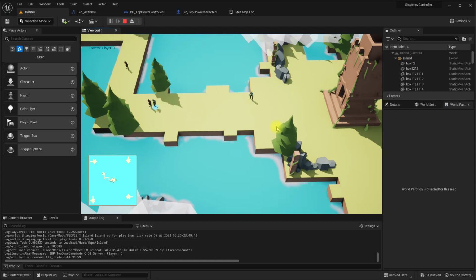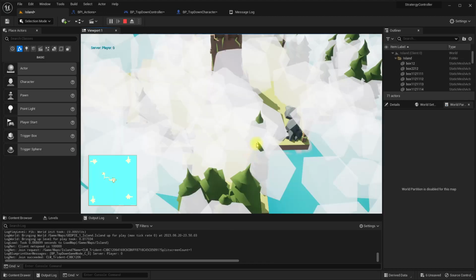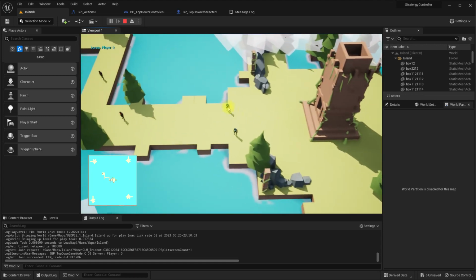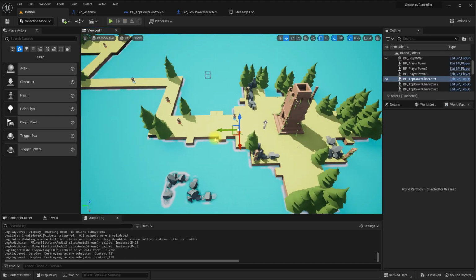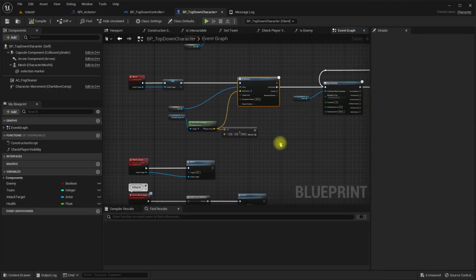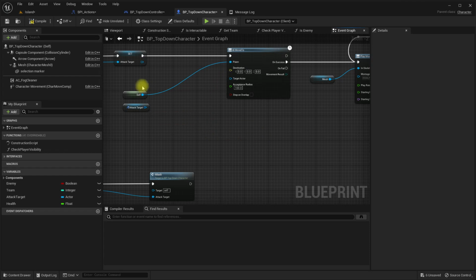Now it's moving there, and it's still not doing the attack. Wait, did I just move there without the attack part? It's moving there correctly. So now why is it not showing the attack animation? That's because we haven't replicated the attack animation part. And here, instead of this, I'll connect the target actor itself.